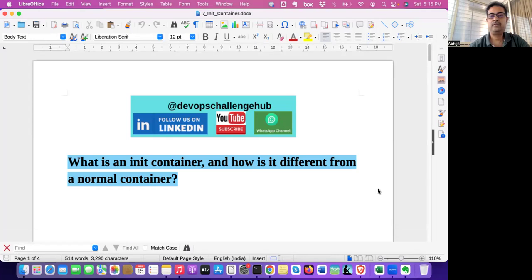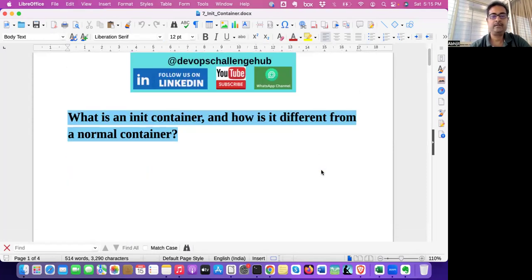So, today's interview question is: what is an init container and how is it different from a normal container? I will show you one example demo of an init container so that the concept is clear to you. And also stay till the end because at the end we have some interesting quizzes on this concept. Okay. So, let's have a look at what is an init container.